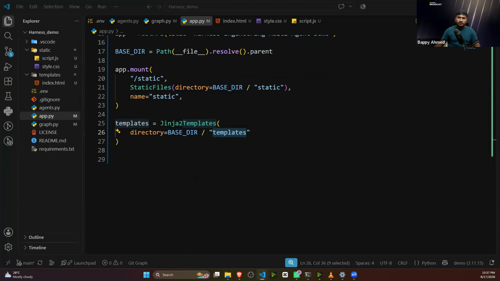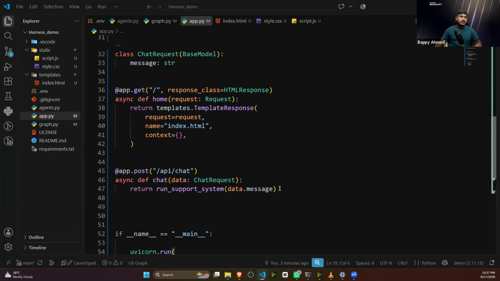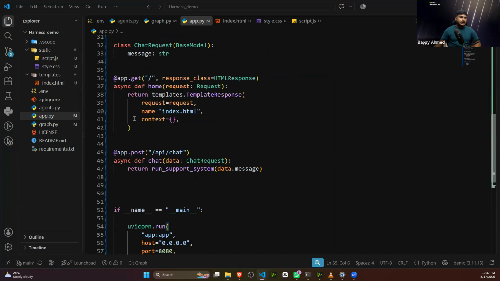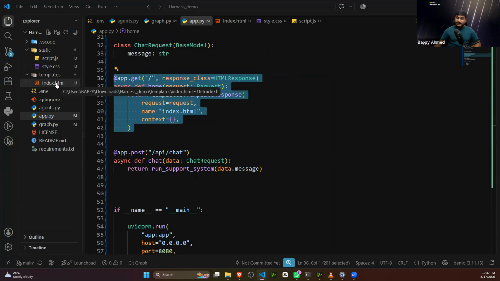Now let me define all of our routes, guys. So this is the FastAPI route I created. This is the default route. Basically, this will load our HTML page, and the user will be able to see the landing page.